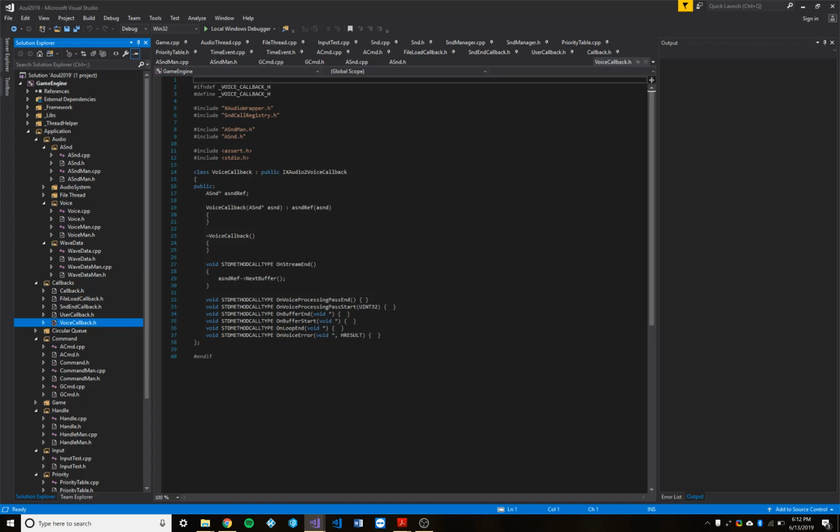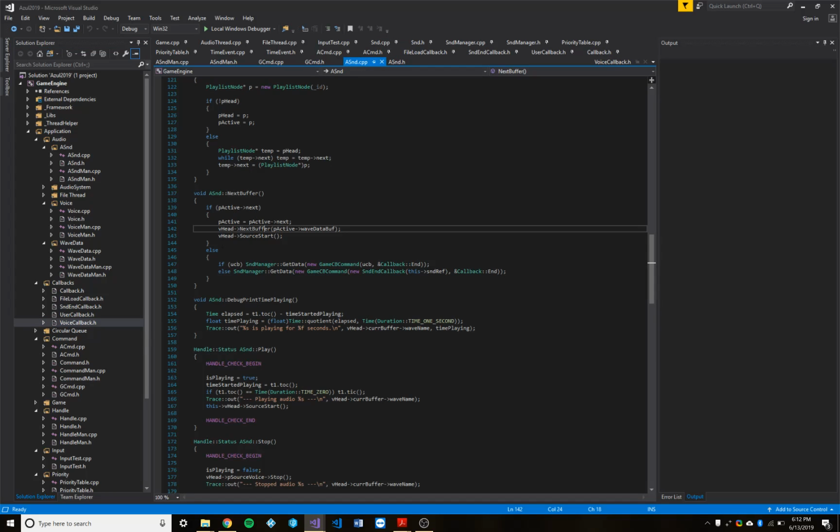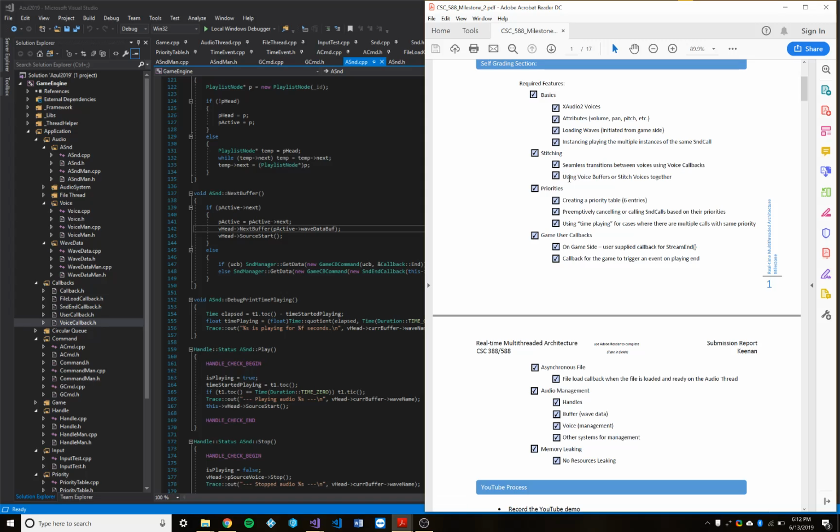Upon the end of a stream in XAudio2, on stream end for the voice callback, we'll call next buffer on the sound. This will give you seamless stitching in the Seinfeld example. What else? Stitching I'll demonstrate, and multiple instancing I'll demonstrate in the demo.